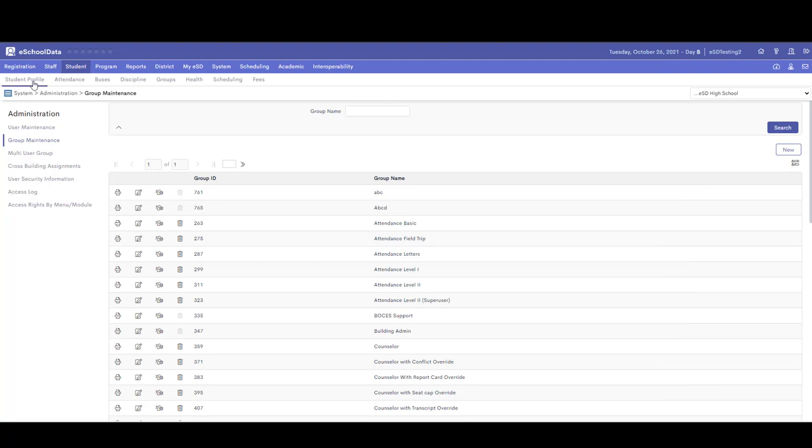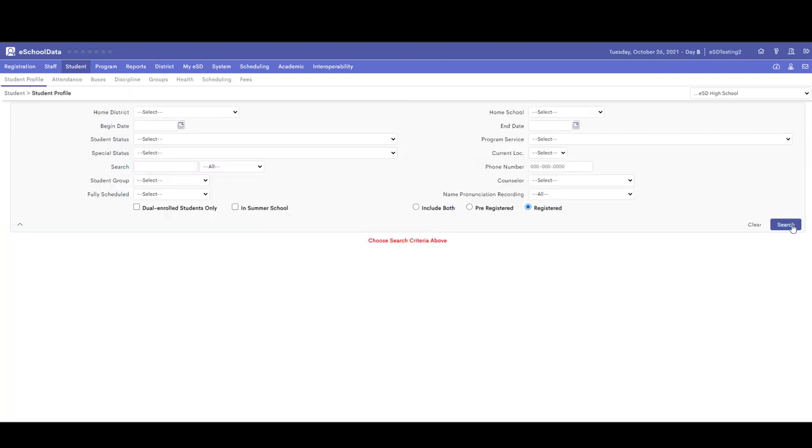Once those permissions are enabled, when we go to the student profile, we have added a new search filter where you can search for students that either have an audio clip associated or students that are missing the audio clip.